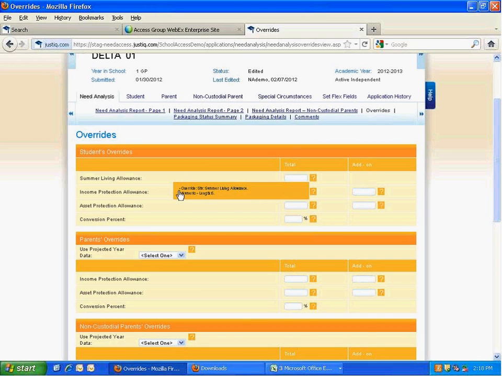So you can see it's the same tree setup. We have override colon, which lets you know that's the big branch. And then it goes into student, and then it goes into summer living allowance. So if you had to find it, that's how you track it down. It also tells us the length of the field.